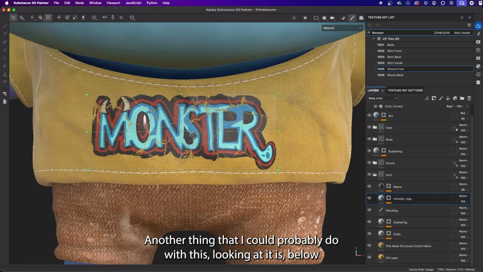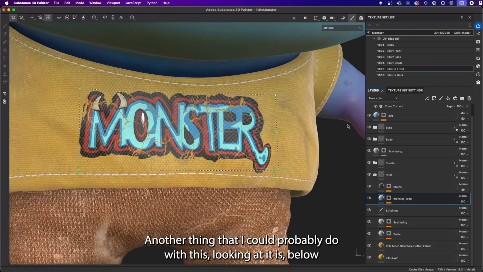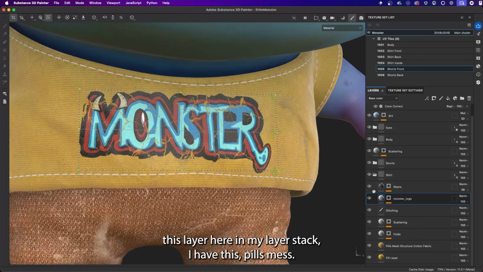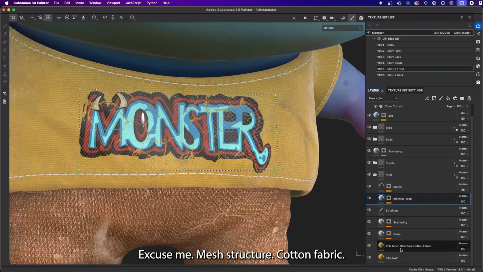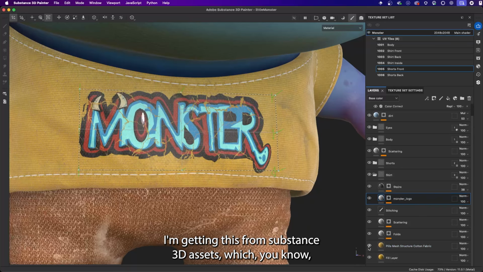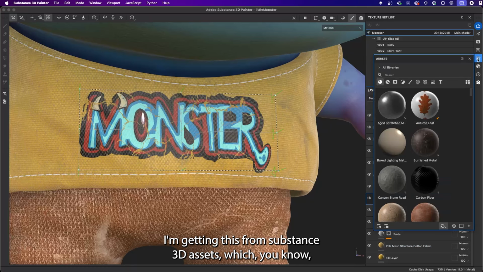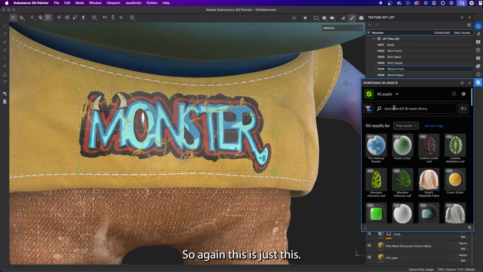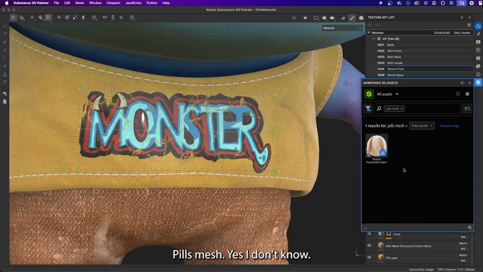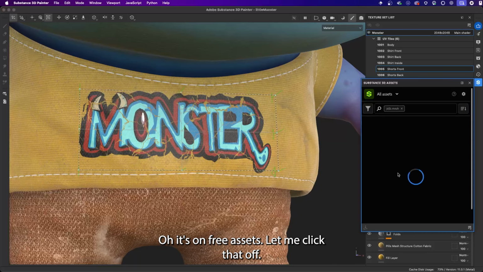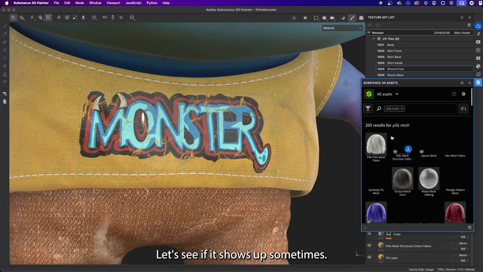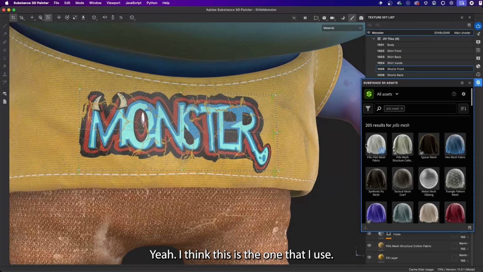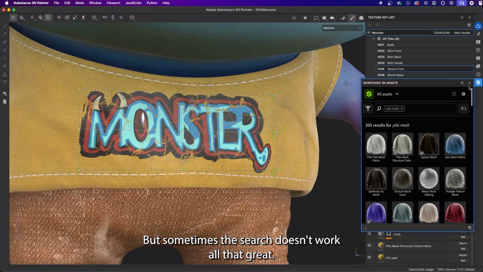Another thing that I could probably do with this, looking at it, is below this layer in my layer stack, I have this Pills mesh structure cotton fabric. I'm getting this from Substance 3D Assets, which you can always just download. If we go to the little Substance here, you can download. If I try to do a search for it, let's see if it shows up. Pills mesh, I don't know. It's on free assets. Let me click that off. Let's see if it shows up. Sometimes I think this is the one that I used, but sometimes the search doesn't work all that great.